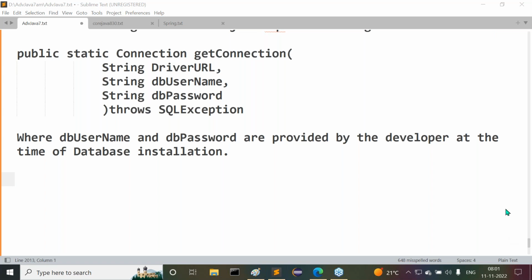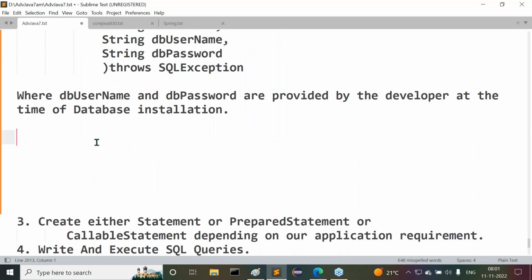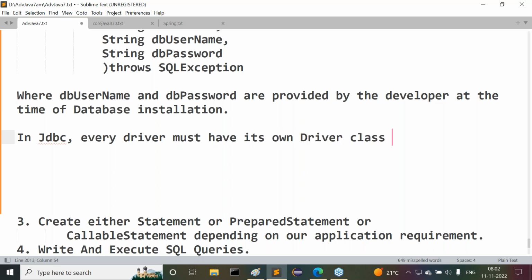All right, sir. Next one after completion of this. Leaving this one, this part I'm telling is the driver URL. This part is a required part. Now try to understand it. In JDBC, every driver must have its own driver class and URL.